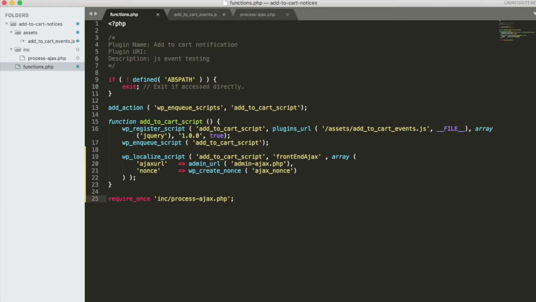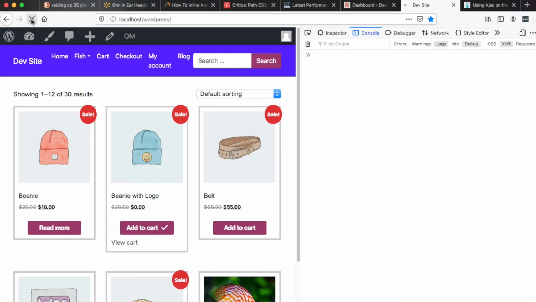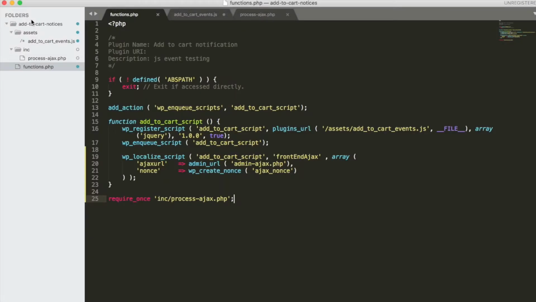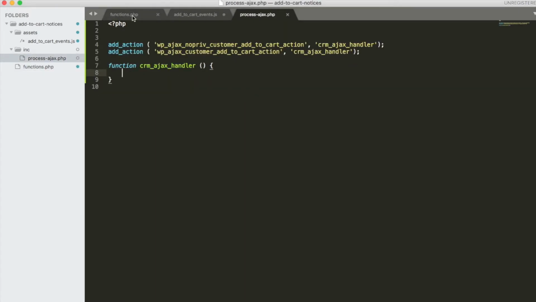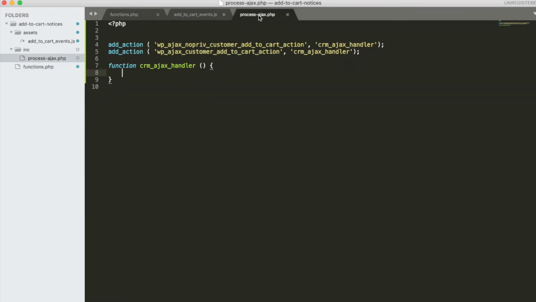All right, now let's make sure that I haven't typed an error. And everything is fine. All right, let's move back over to our process Ajax. And so now we have the nonce. And the nonce name is ajax_nonce right here. So we have to do a couple of things to make this work. In the Ajax handler, we're going to check the nonce. So we're going to do that like this. We're going to say check_ajax_referer. The name is ajax_nonce.